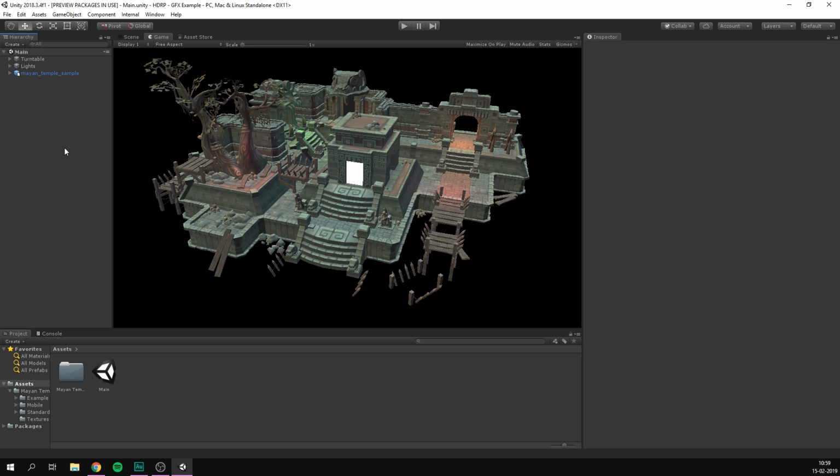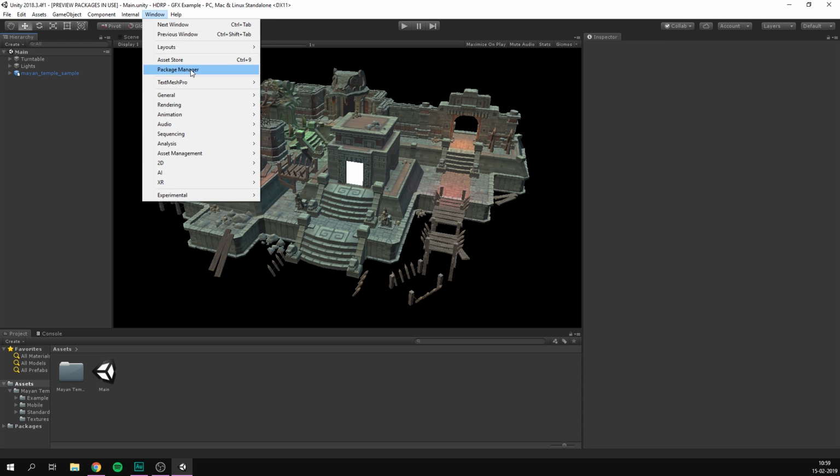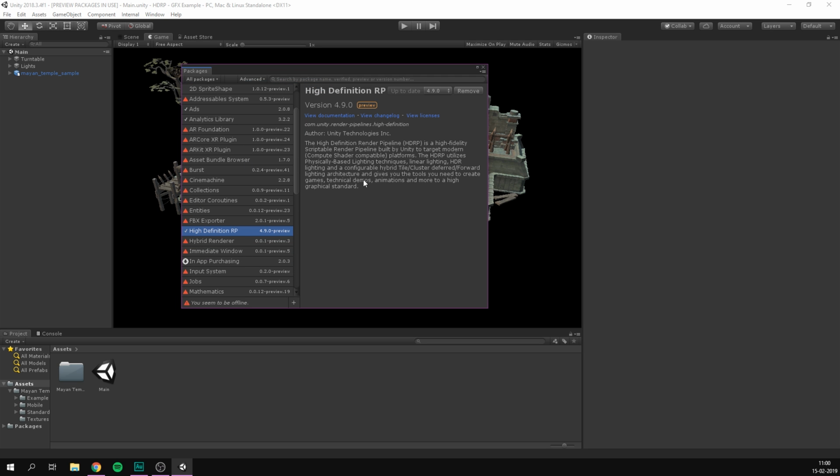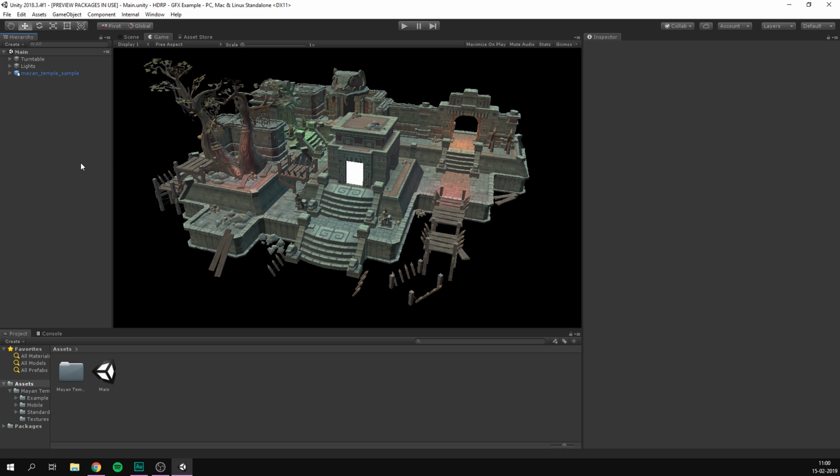The first thing that we want to do is make sure that we have the HDRP package installed. So we'll go to Window and open up the Package Manager. And as you can see, I already have the High Definition Render Pipeline here. If you don't see it on the list, make sure to go under Advanced and check Show Preview Packages. Simply find the package and install and update it. I'm using version 4.9. And with that, we're ready to start setting up HDRP.